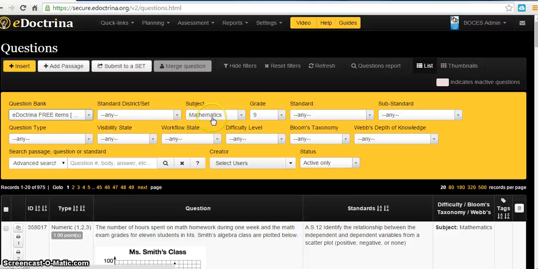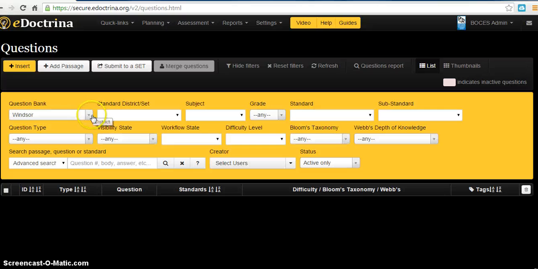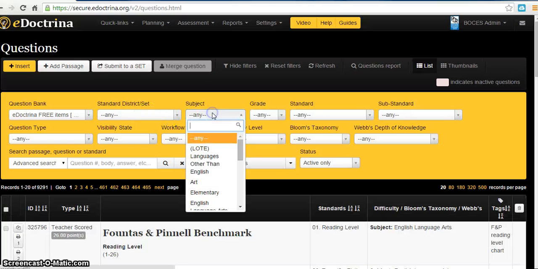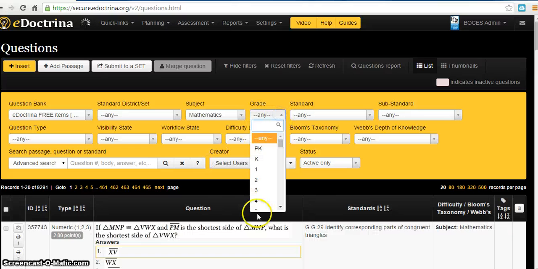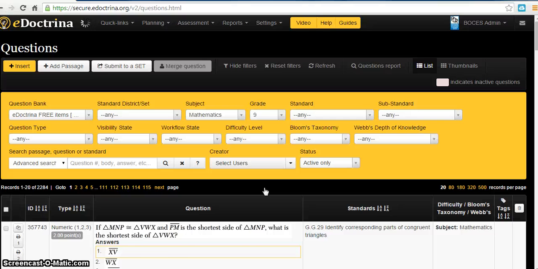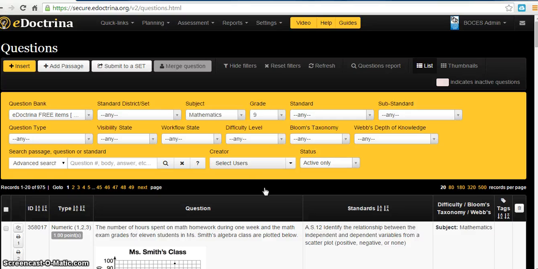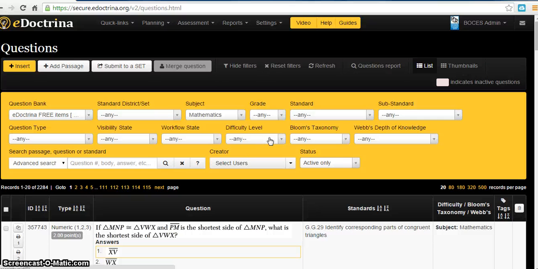From there, you would just need to filter and find the subject and the grade. I'm going to reset my filters here and change to my free items question bank. And I'm going to start by looking in mathematics, grade 9, which is algebra. As you can see, it'll start filtering for you, and we have records over here on the left-hand side from 1 to 975.